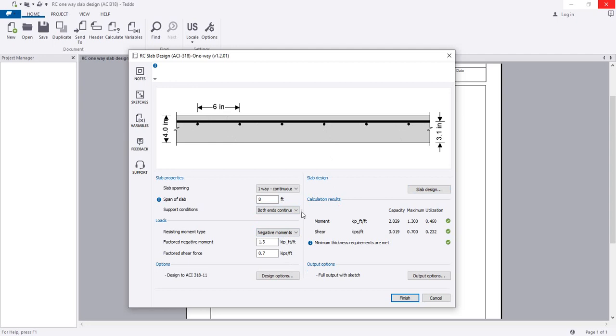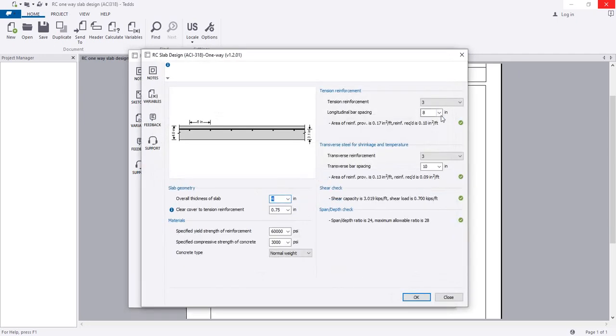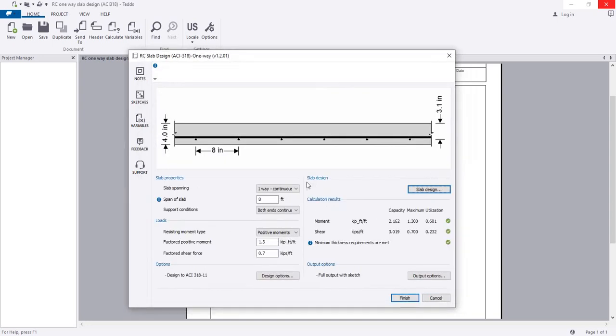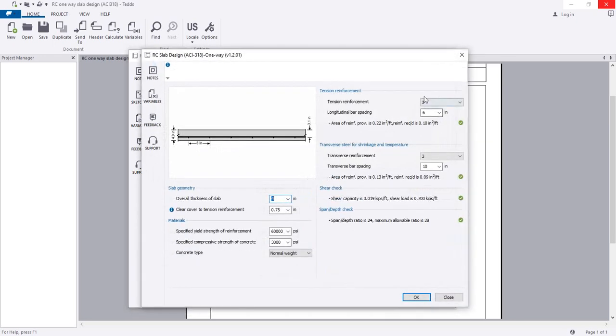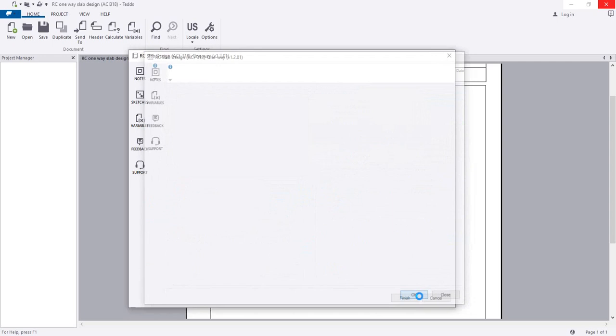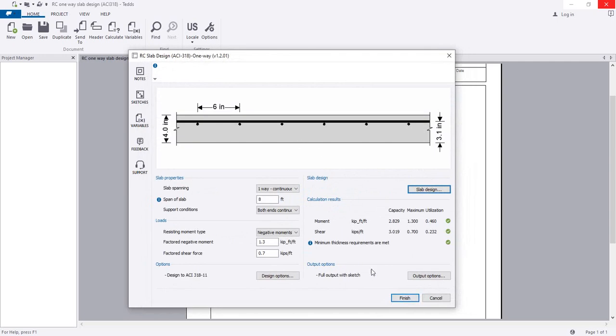I'm just considering positive again in slab design, and this is number 3 at 18, okay, it's okay. So this is for positive. Also simply change here and come here, and that is okay, and click OK, finish here. Just see, in this way you are able to show the design value for different types of support conditions.